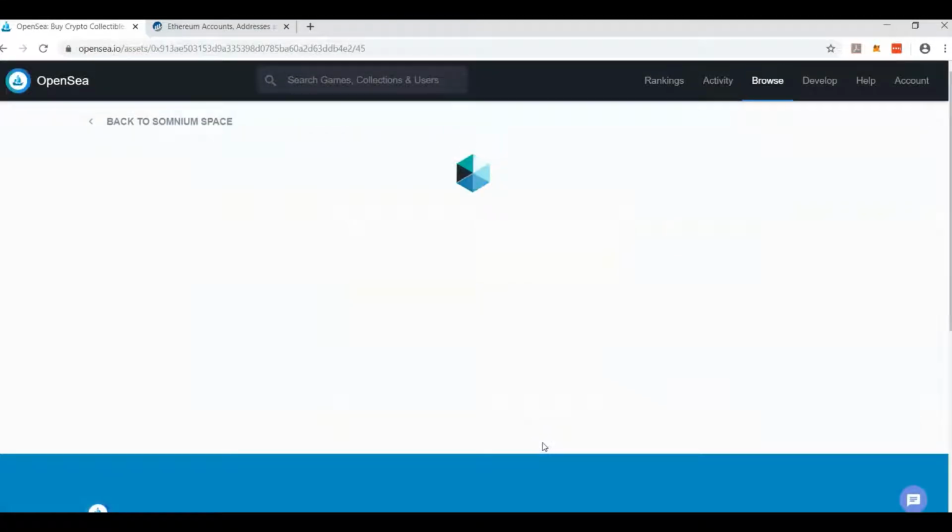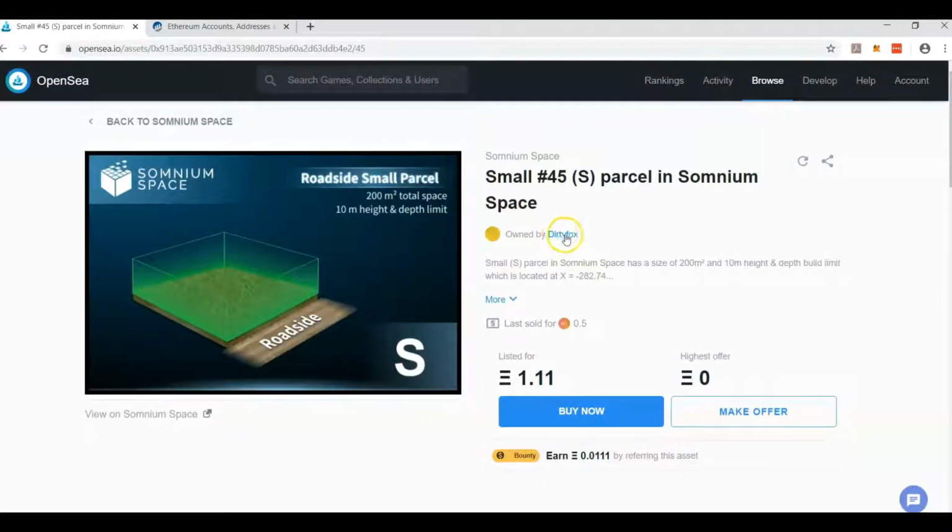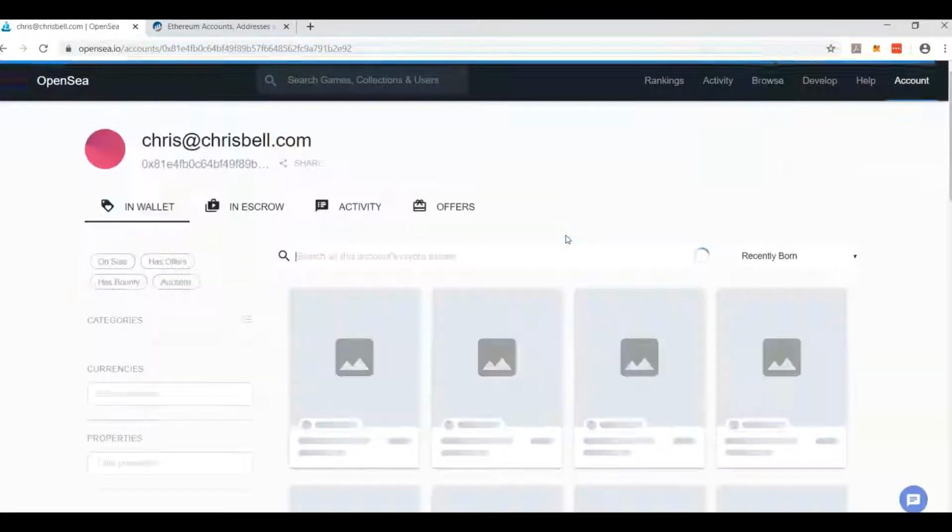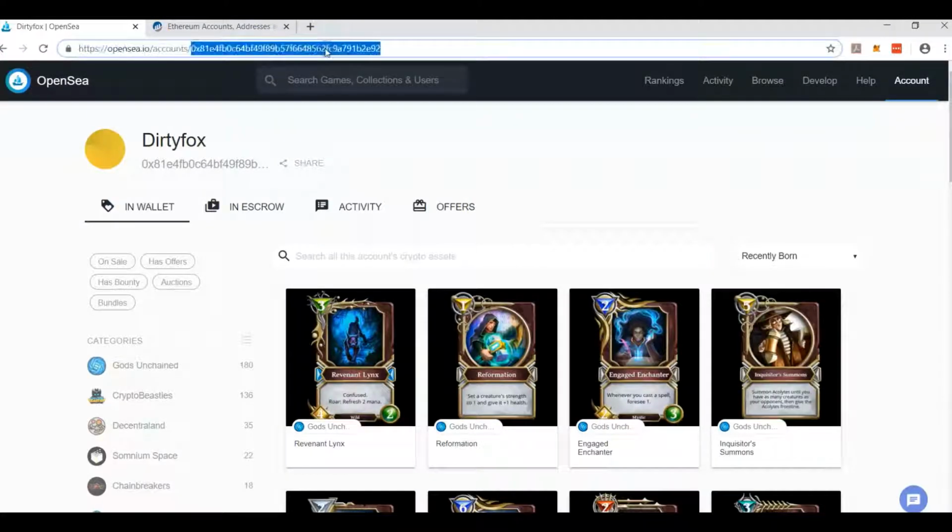Let's just click on this parcel, this small parcel. Let's see who owns it. This guy owns it right here. So let's click on his account. It goes to his account, his Ethereum address, his or her address is right here. So I'm going to copy that address from OpenSea. They own a whole bunch of stuff here: Somnium Space, Decentraland, Crypto Beasties, all these different assets that are online.